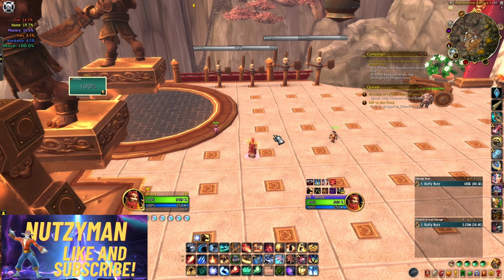So on my tank, I actually use much bigger nameplates just so I can very quickly and easily figure out how my party is doing.